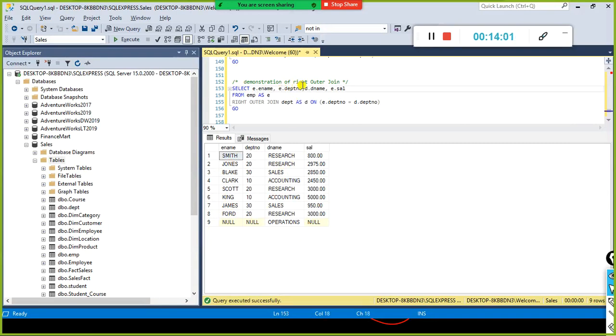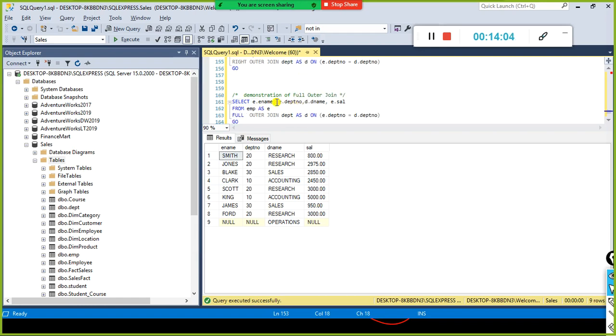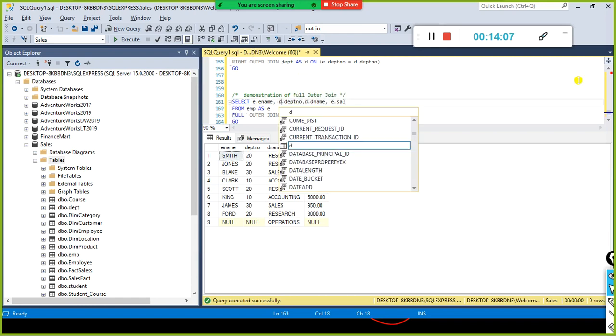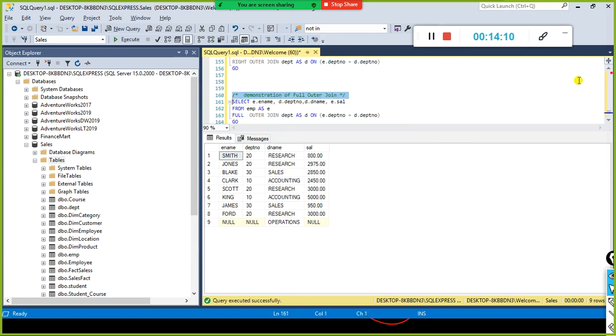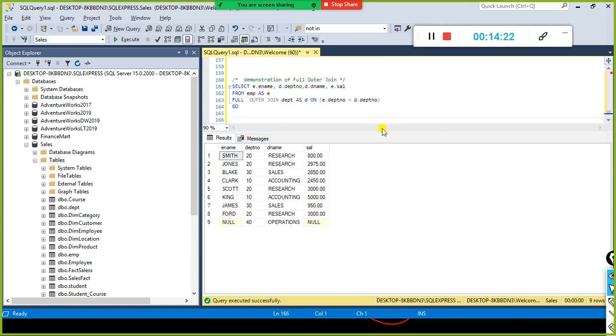Here also I'll put, here I put D dot department number. Right, that is the difference between these things. Full outer join is nothing but your union. It's the set operator union. You have something called the union operator, so it is doing the union here. And or else you can do something like this.